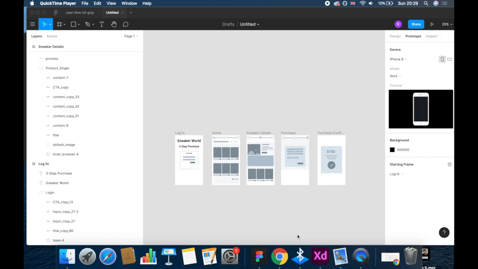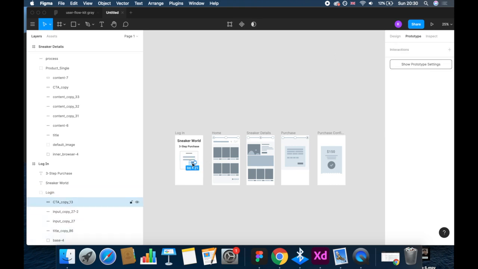So here we've got 5 screens for Sneaker World. Sneaker World is a 3-step purchase site for sneakers or trainers or whatever you want to call them. And, you know, to make it a bit more realistic, I'm going to say that these are for the purchase of second-hand sneakers that people don't want anymore, but you can still use and they're still very wearable. So you might want to test how quick it is for someone to get through this 3-step purchase process and if it's intuitive. So what you want to do is to start adding interactions.